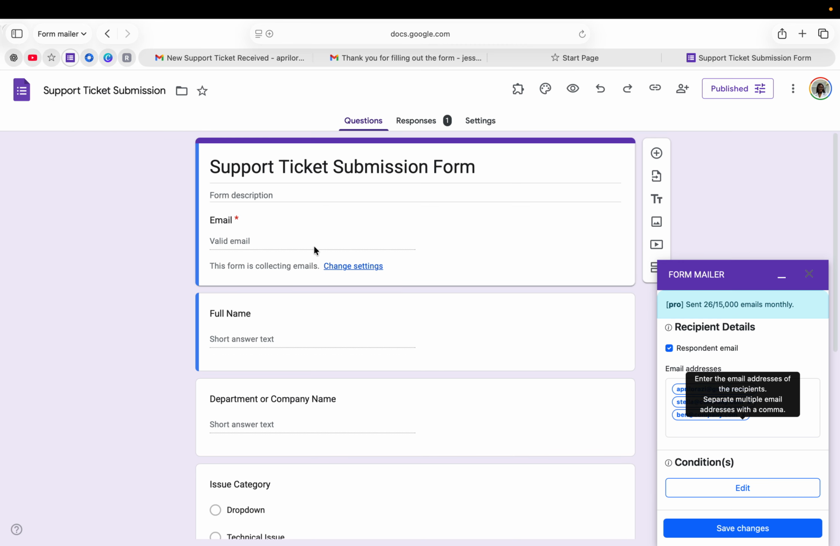And that's it. You've just built a full support ticketing system using Google Forms and Form Mailer.